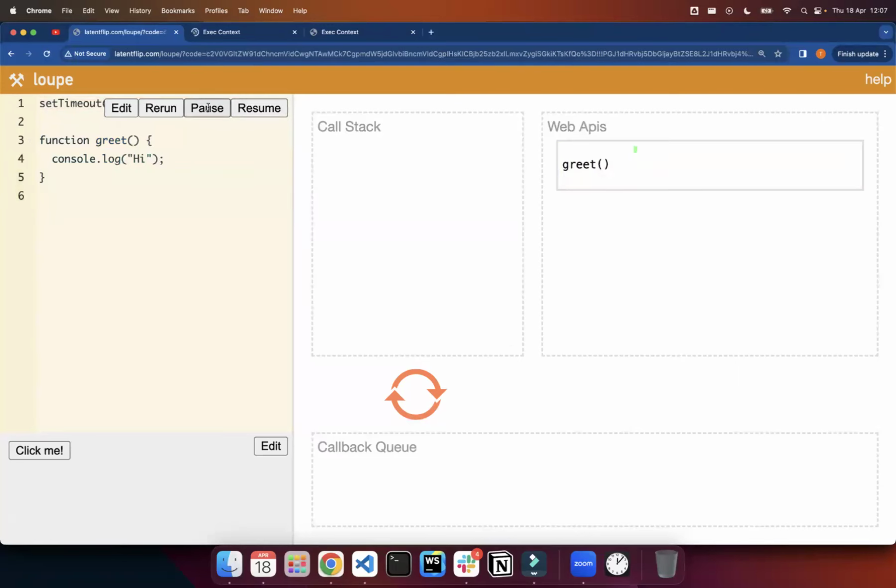I'm going to pause here. So see what's happening here. Let's rerun. Pause, right? So you see that set timeout has been called. And that is a function call, right? And we have said that every function call creates a function execution context, and that execution context is added to the call stack. All right. So that's why you see it in the call stack. This is a function execution.